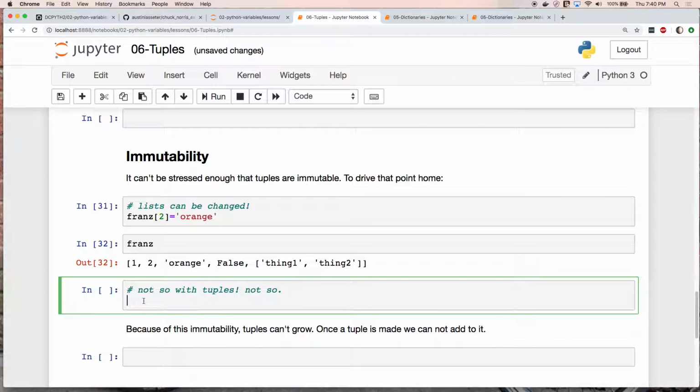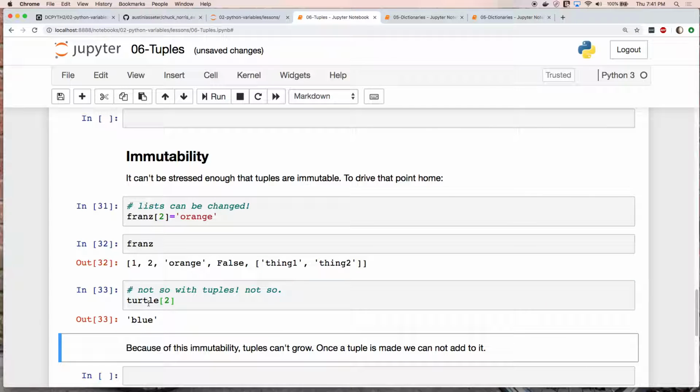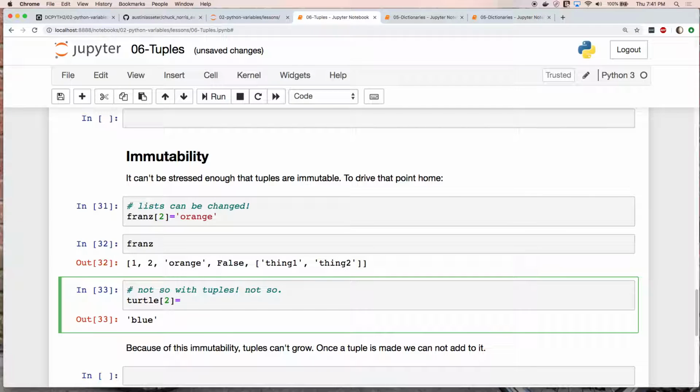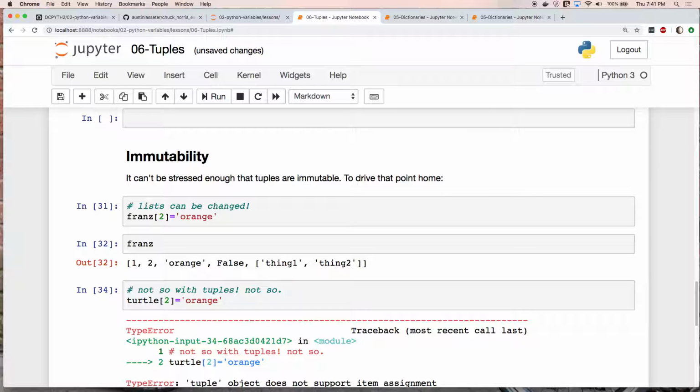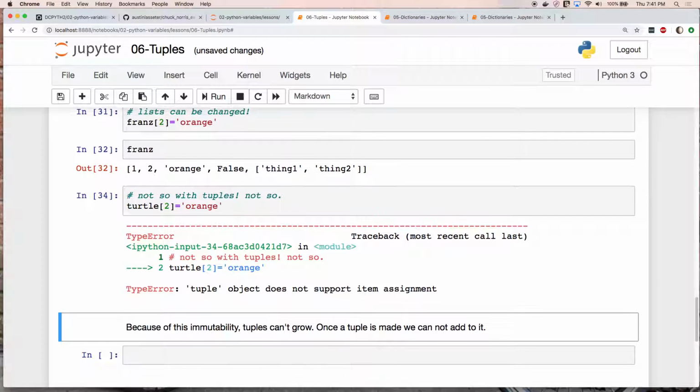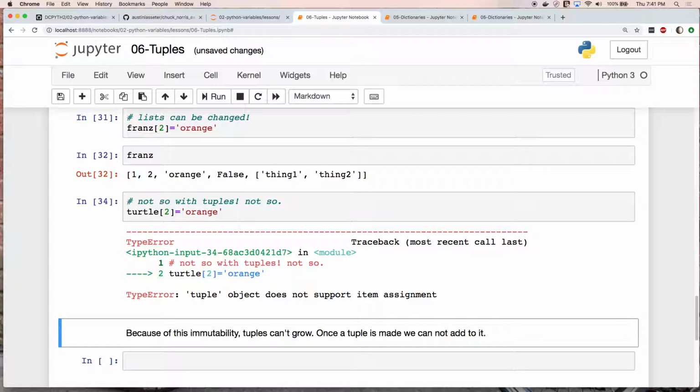So I'm going to call back turtle element 2, and it's blue. And now I'd like to change that. Turtle element 2 is now orange, and I get an error message: tuple object does not support item assignment. That is to say, you cannot reassign items. You also cannot reorder them or reverse them.